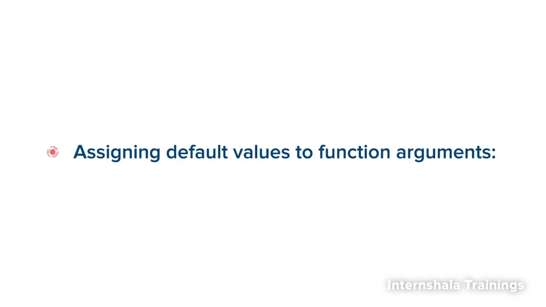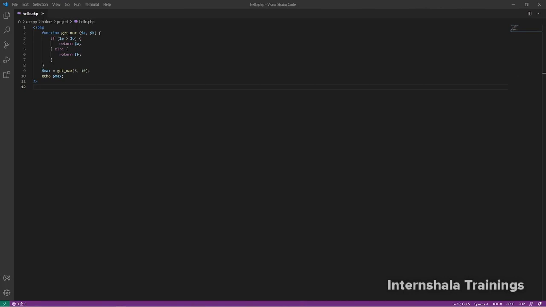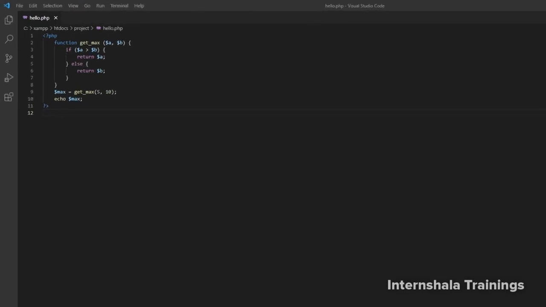We can also assign default values to function arguments. For example, in the code which we used earlier, we were assigning the values to the function arguments when the function was being called. So instead of assigning values here, we can also assign values to function arguments here. Let us define the value 0 to the second function argument b.